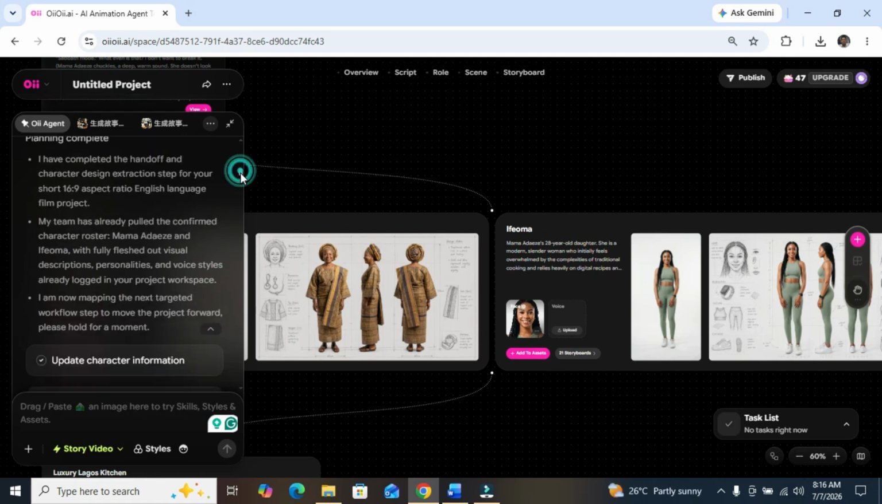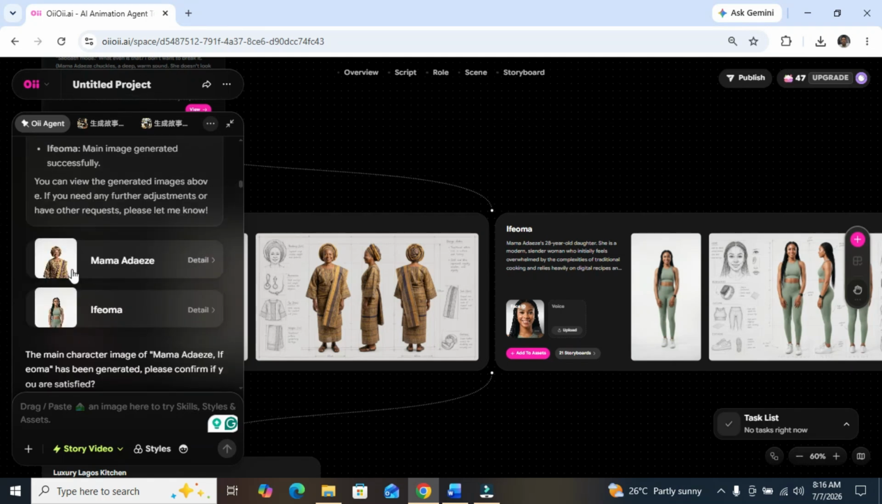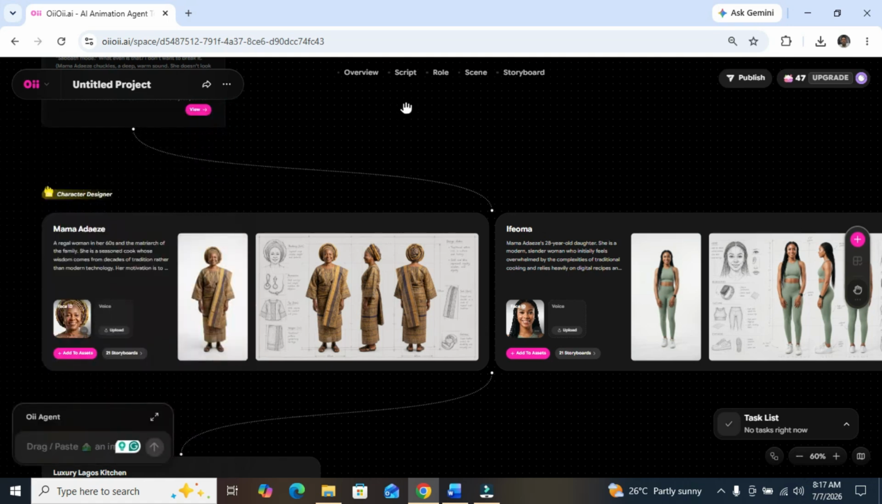So it goes ahead to ask you to confirm this. You can see the character here. Click on details and it will show all this. So this is a fully automated AI storytelling and filmmaking tool. You can see the characters. It can be changed. And from the characters, you go to the scene.